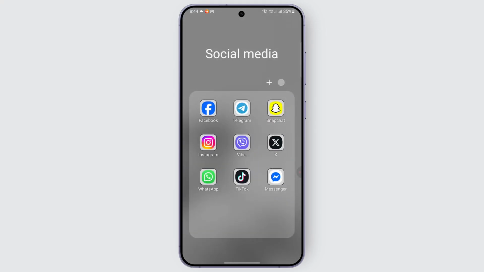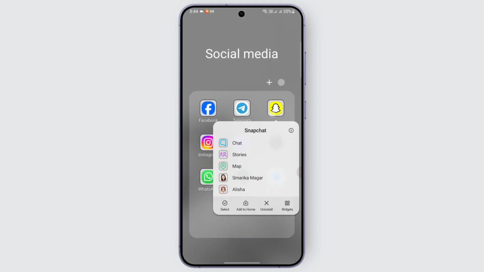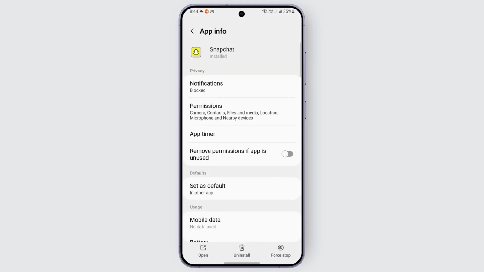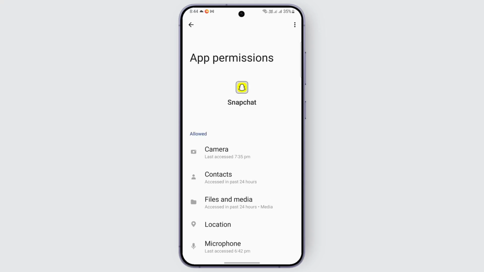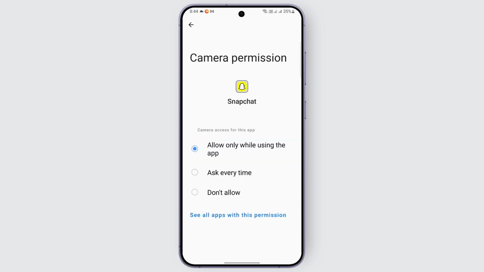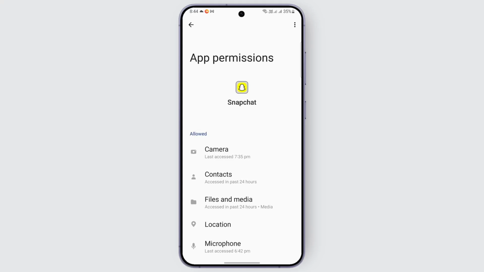And the main thing is you have given access to the camera, so look out for Snapchat. Long press on it, go to the info section at the top, and then from there you just need to head over and go to permissions and ensure that you have given permission to the camera, which is allowed. Tap on camera and tap on allow, and that should also help you.